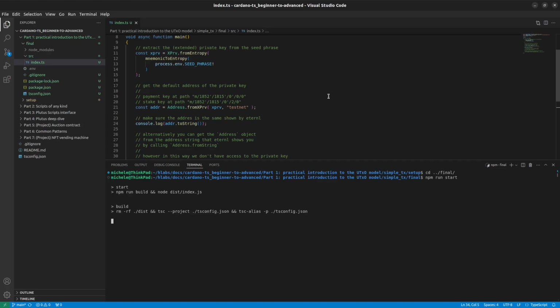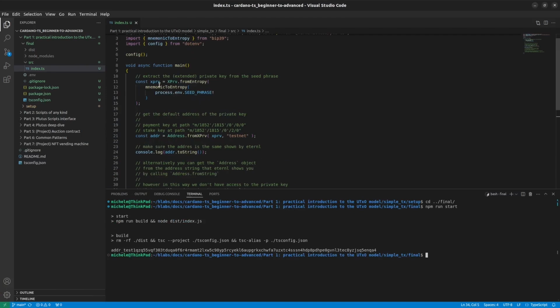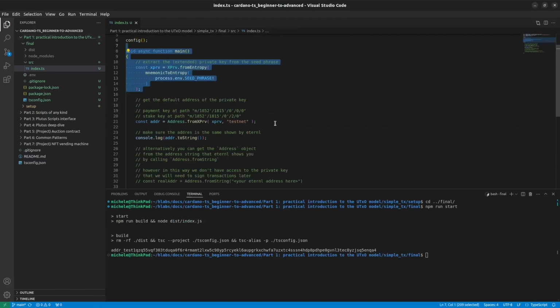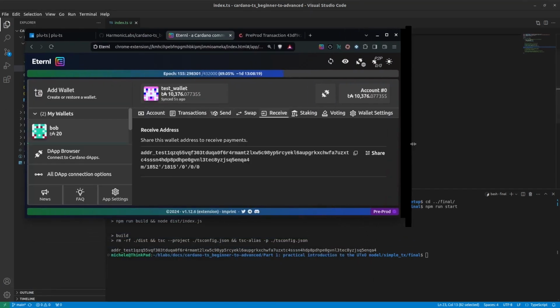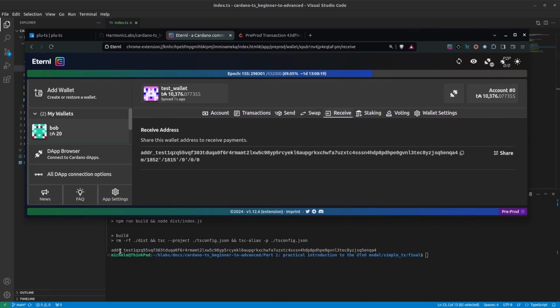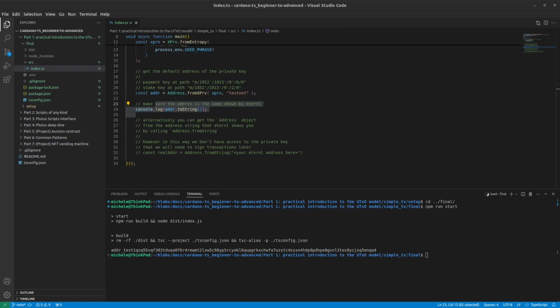So here we have the seed phrase of the Eternal wallet that we have over here. Exactly what has happened is that we have derived the private key, derived the address, and we are showing the address. And if we look here, the address that we got here is exactly the same as this address here. So that means that everything seems to work properly. So the first step to build a transaction is to get our utxos.